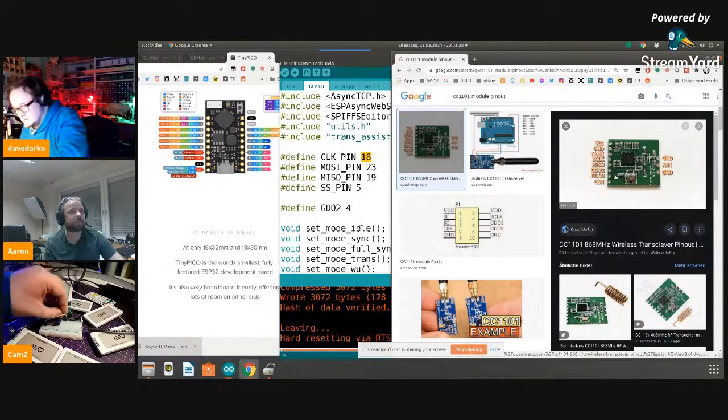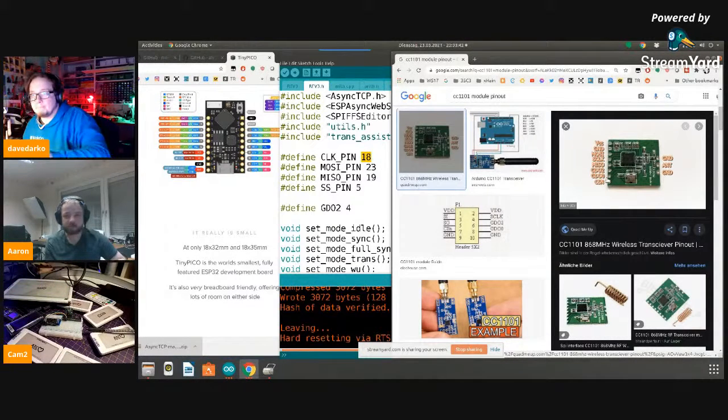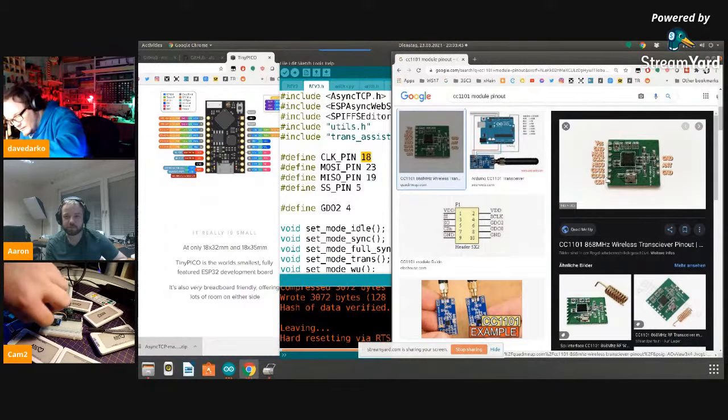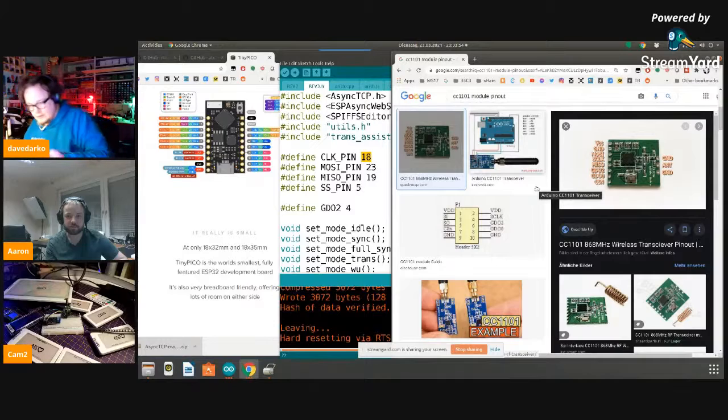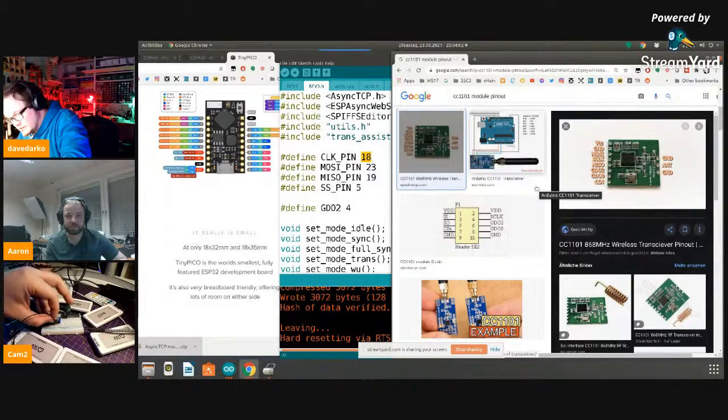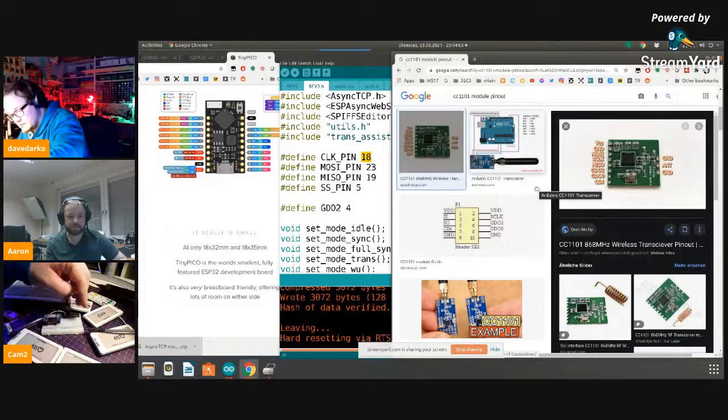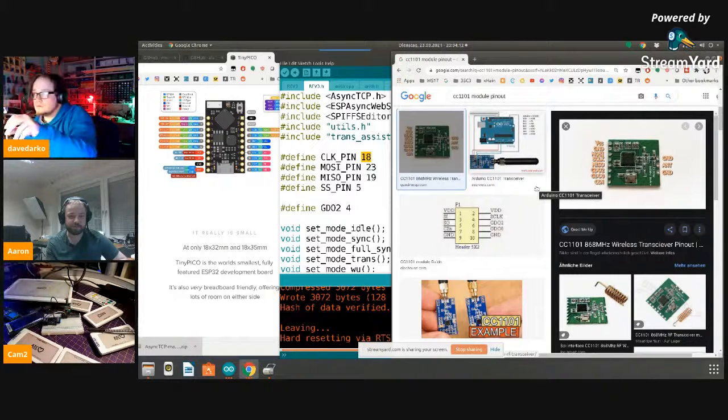MOSI. Then, so it's right between them and pin number 5 of the module. We of course need ground, which is over here. And that's pin number 2.